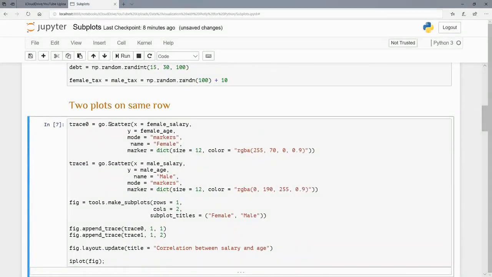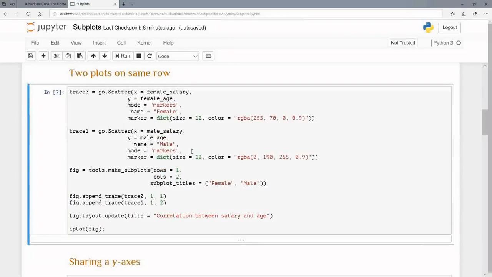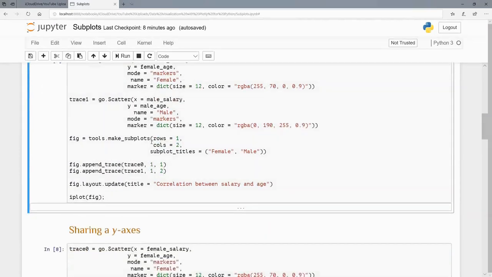So trace zero is a scatter plot. On the x-axis, we're going to have the female salary, and on the y-axis, female age. We have markers as the mode, so not lines or lines and markers, just markers. We're going to call this female, and the marker is going to have a certain color and a certain size. We're going to have trace one, also scatter, exactly the same thing.